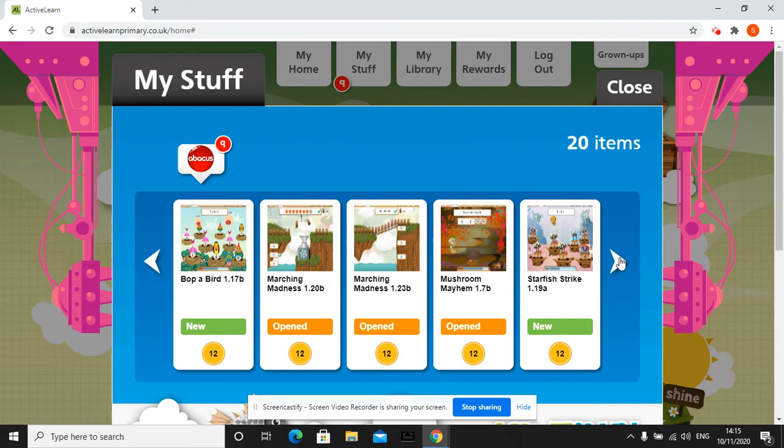When they achieve different levels within the games, they're awarded points and coins, which they can then use within this section here in My Rewards. They can use them to buy things to decorate a virtual treehouse and things like that.